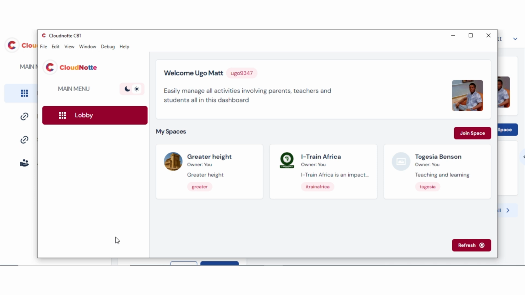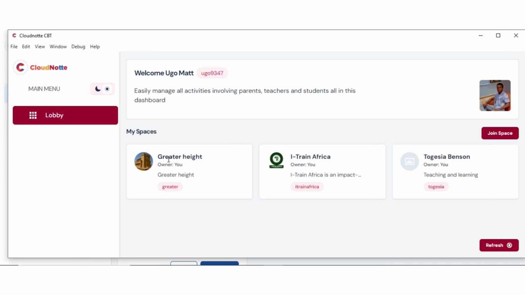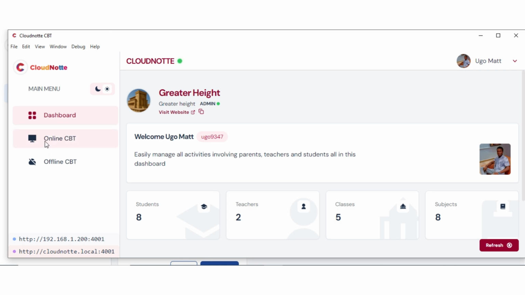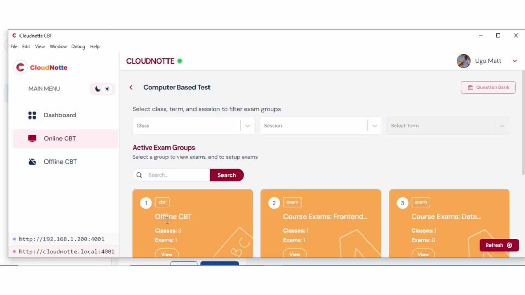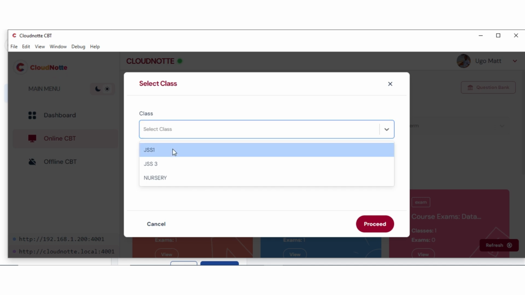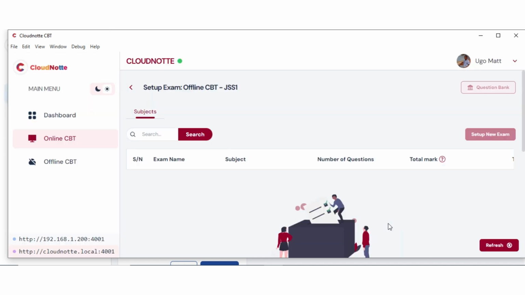So I have successfully logged in. Next, I'm going to be clicking on my learning space. So I have to go to my online CBT, select the offline group, the exam group in which I set that question, select the class and click on proceed.